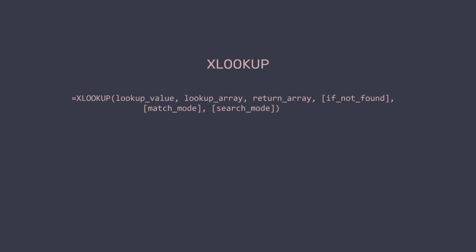Let's break down the XLOOKUP formula structure. The syntax looks like this. First, lookup value. This is the value you're searching for. It could be a name, an ID, or any data point you want to find in your dataset.